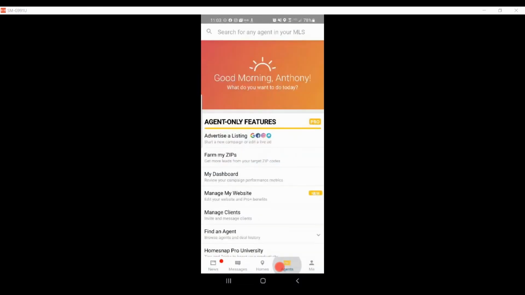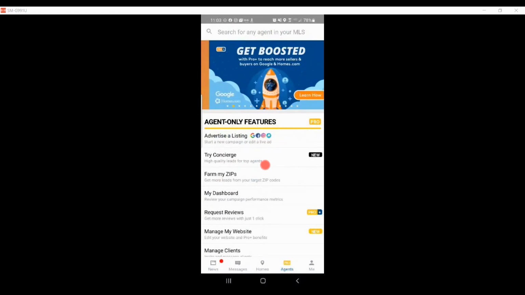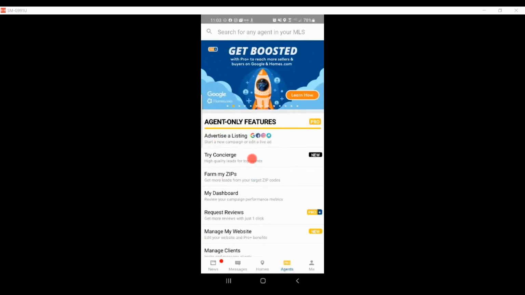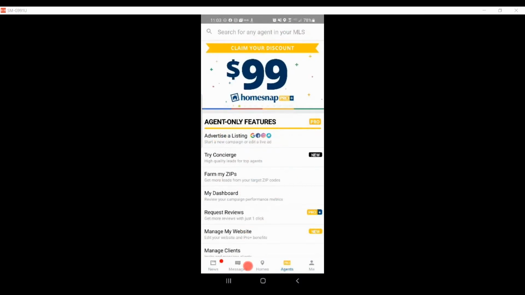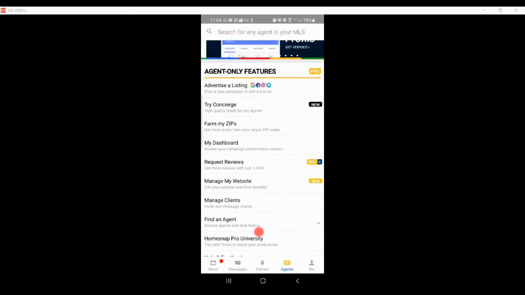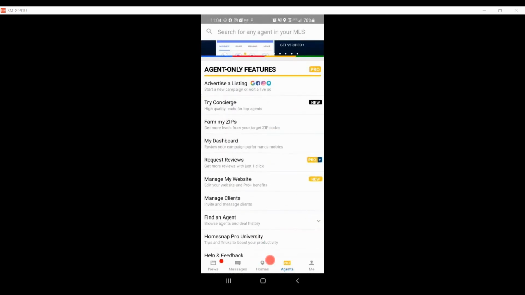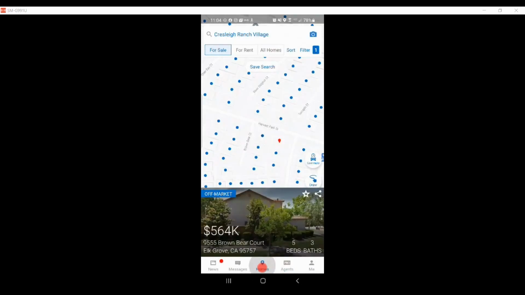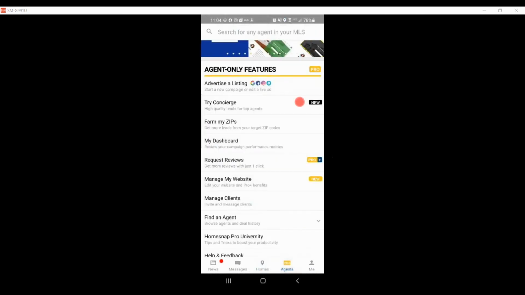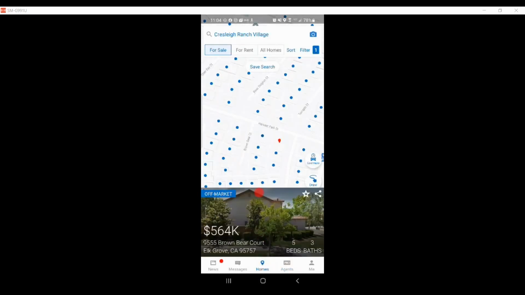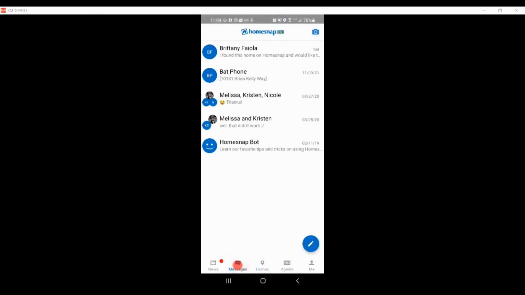Under the Pro Agents, you have an agent search right there. You can pay for some extra features like advertising or managing your clients, things like that. The Homes tab right here, a lot of these ones are the paid for options, so just putting that out there as a warning. The Homes tab at the bottom, this is our standard landing page. We have the messages right there.